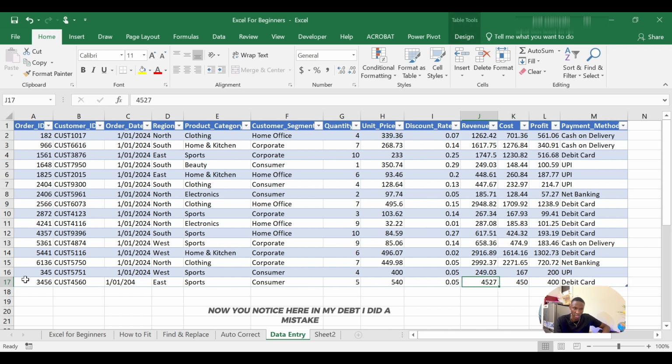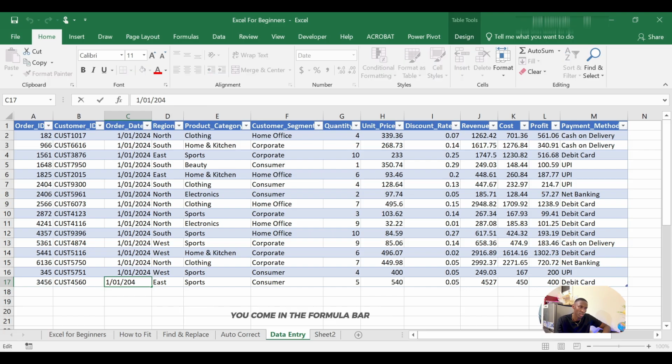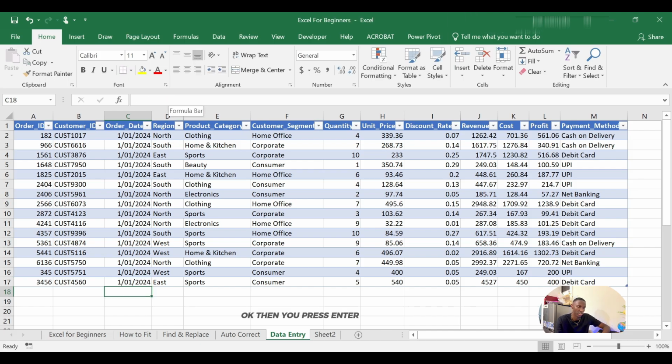Now you notice here in my date I made a mistake. How do we edit this? You come to the cell where you made the mistake. Either you come here in the formula bar, or you double click here. You click the cell you want to edit, you come in the formula bar, and you edit it from there. It was 2020, it should be 2024. Then you press enter, and it updates automatically.